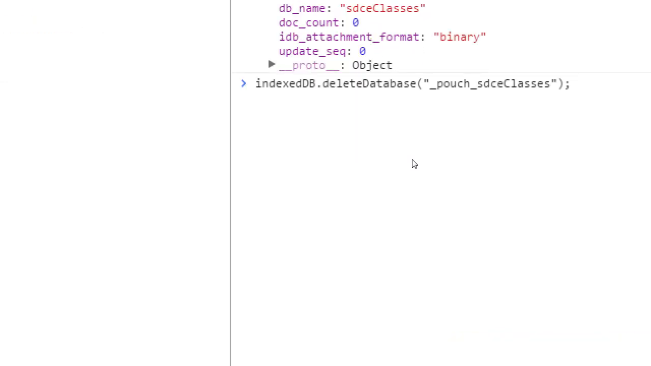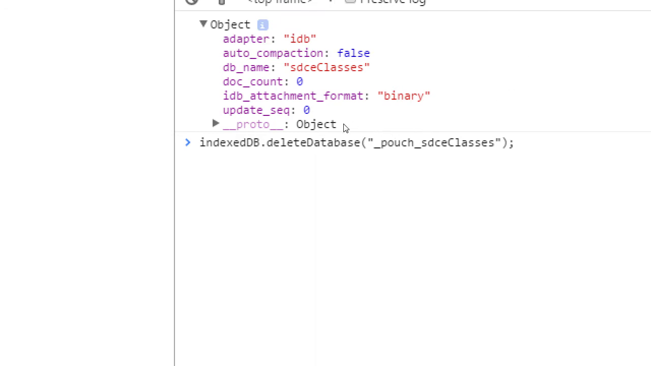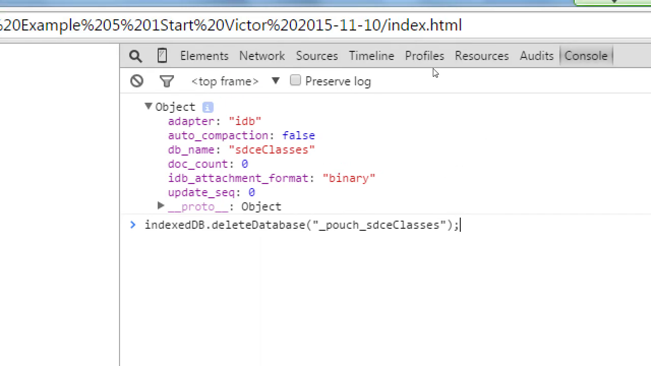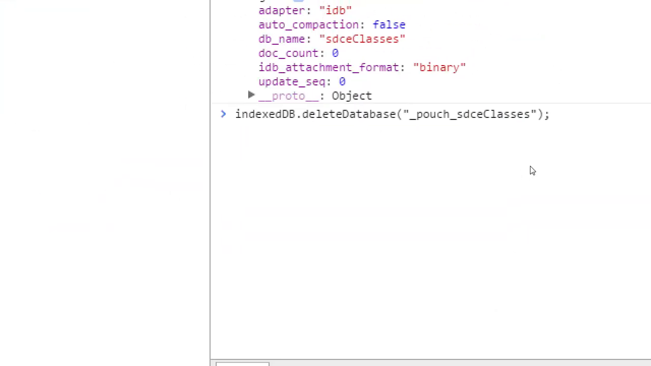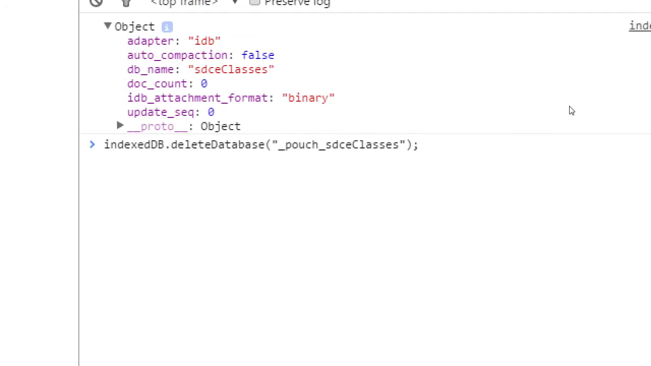So we won't need to do it all the time. Let me pull that up again. But make a note of this. This is how you delete a database if you need to delete a database for testing and such: indexedDB.deleteDatabase and then the name of the database. We also have a command, I believe it's db.destroy in JavaScript. We would have to write that. Well, I think we can write it here too. But in any event, this is another way to do it. It's db.destroy, etc.